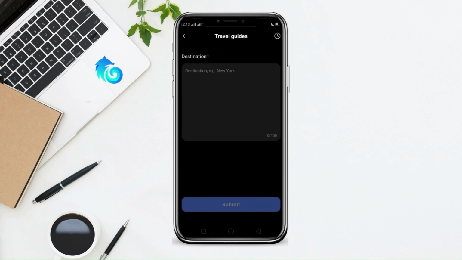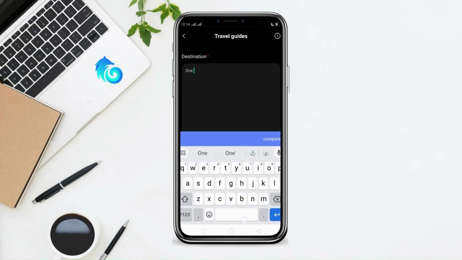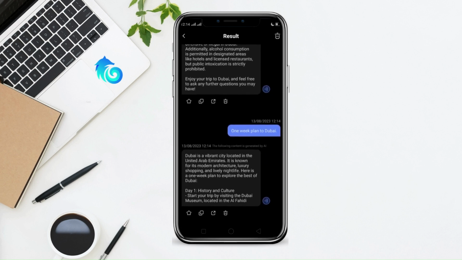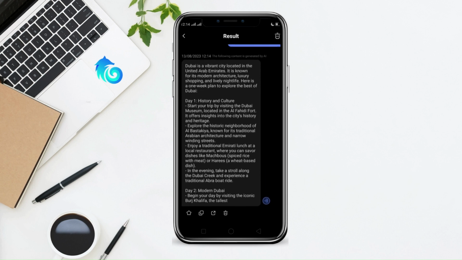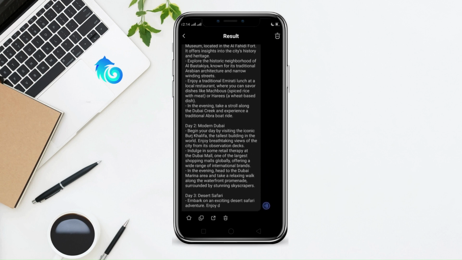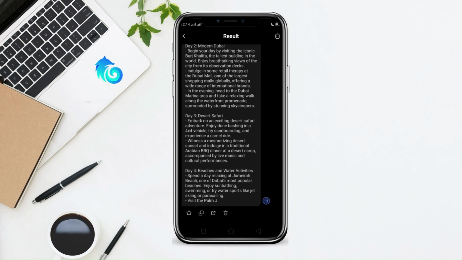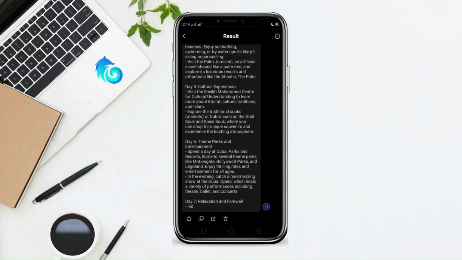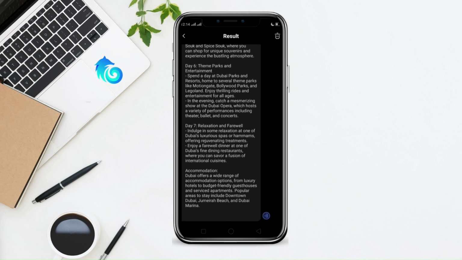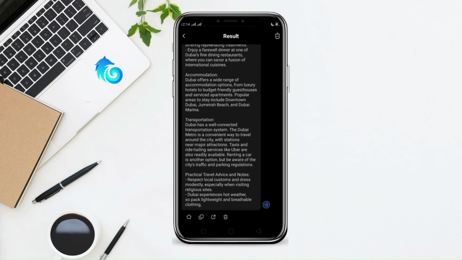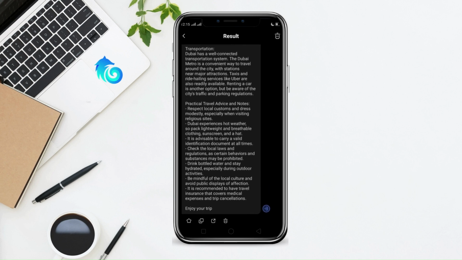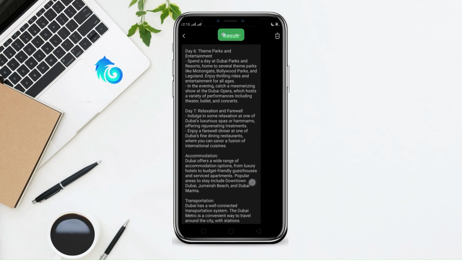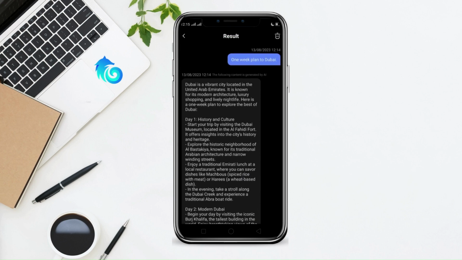So, speaking of a travel plan, let's give it a try and ask for a 1 week plan to Dubai. As we can see, we are getting a comprehensive, reliable response in seconds. That's what makes this feature one of my personal favorites. We are getting a whole comprehensive response, like what to do on a respective day, what to visit, accommodation, transportation, and all the necessary information that we require. So it's really impressive to get such a response from our application.